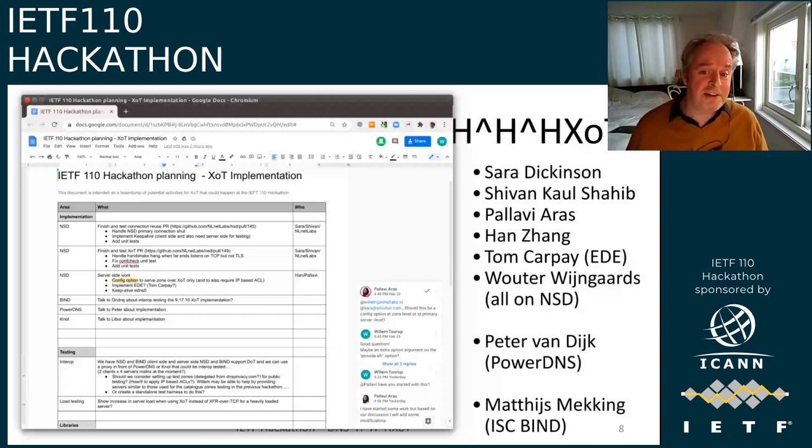Sarah Dickinson set up this excellent hackathon planning document in which everything surrounding Zot was mentioned, and all the steps and plans. Unfortunately, Sarah herself got ill this week, so she could not participate. But Shifan, Pallavi, and Han were a unit that worked from the East Coast of the United States, I think. They had a mini group in which they talked over Google Meet.